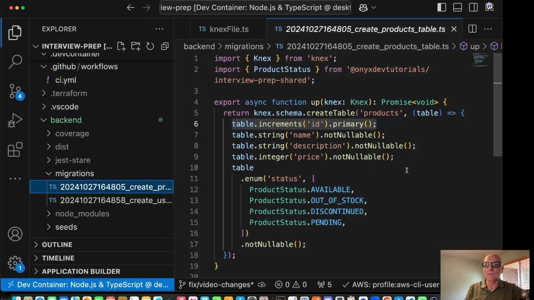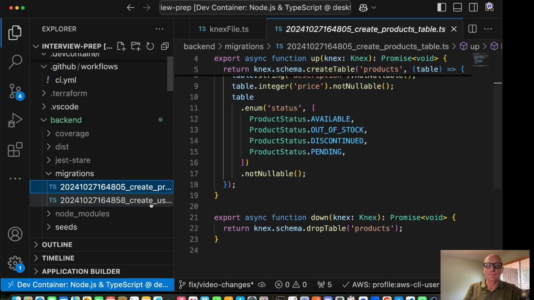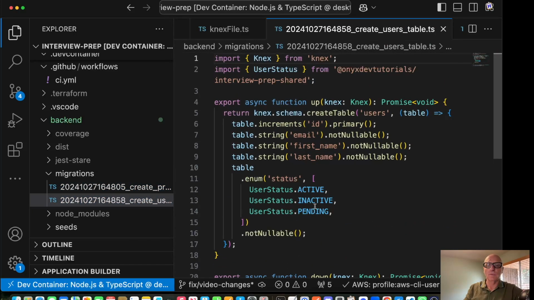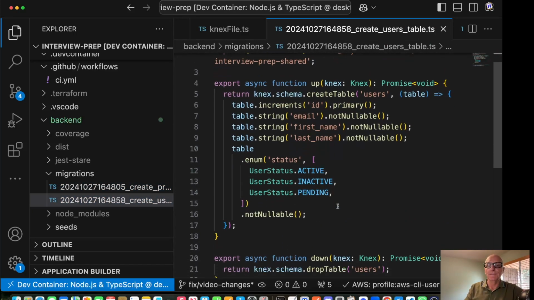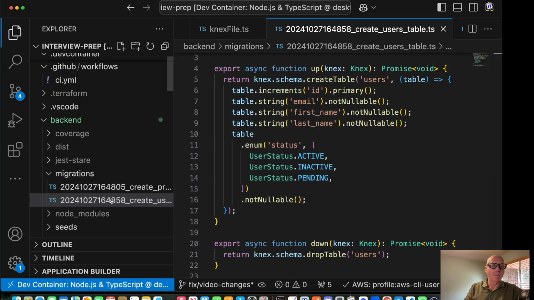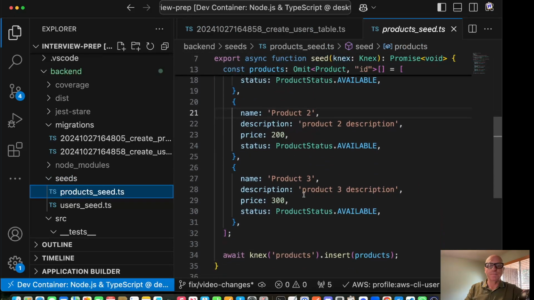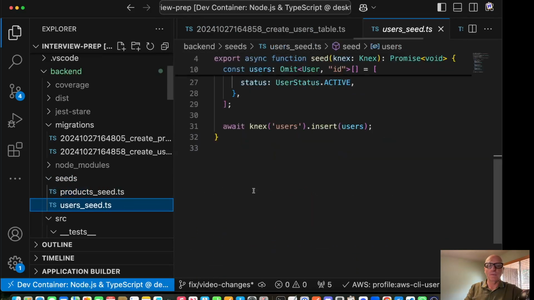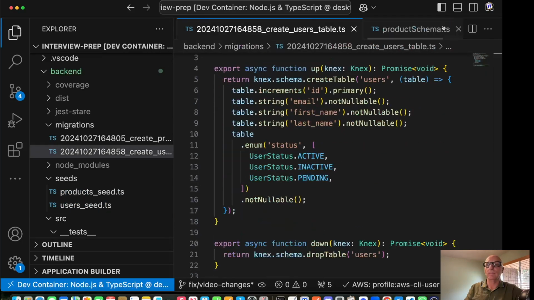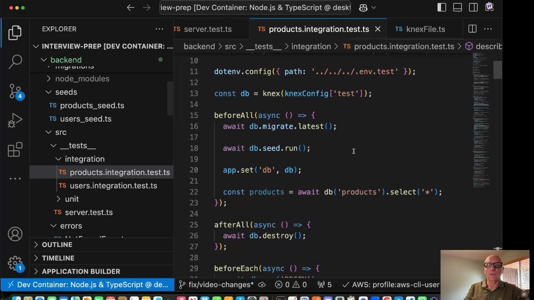So the products table is there. And we've got a down function too. So an up function and a down function for migrations. And so same sort of thing for the users table. And then in the seeds, got some mock data, some data to put in there. So let's look at the tests.